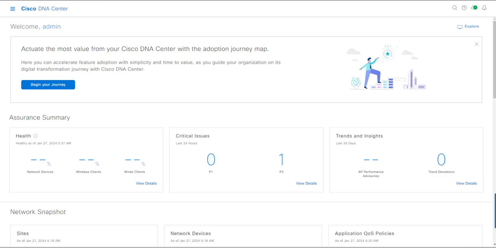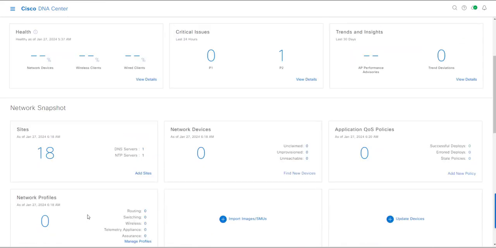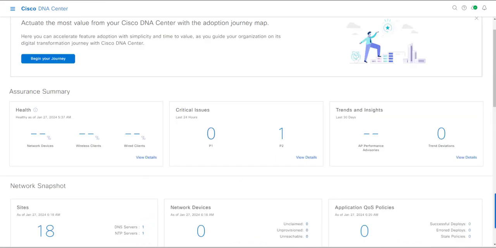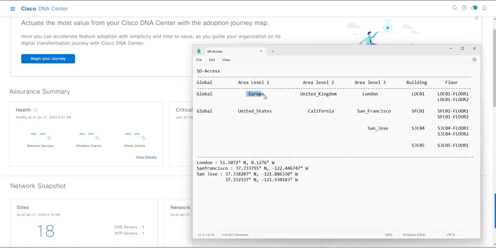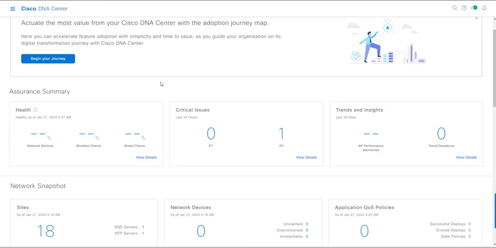Also, if you go to the network snapshot section of the Cisco DNA Center dashboard, in the sites section here, you can see that we have 18 sites. Why? Let me show you. 1, 2, 3, 4, 5, 6, 7, 8, 9, 10, 11, 12, 13, 14, 15, 16, 17, and 18. Because of that, now we can configure site hierarchy in Cisco DNA Center.